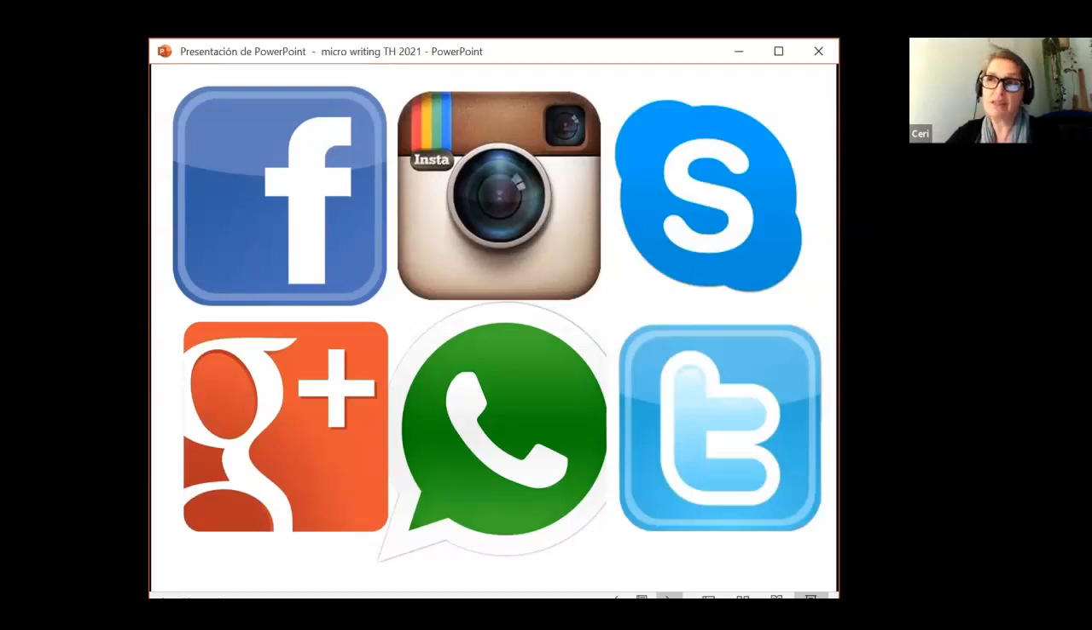Instagram here in Spain is absolutely the social media of choice of teenagers. Facebook, don't even mention it. That's just for oldies. And Twitter as well. Really, it's Instagram and TikTok that are the kids' choice now. So if I was teaching those teens now, it would all be Insta and TikTok, and that's where we would get our micro-writing inspiration from.